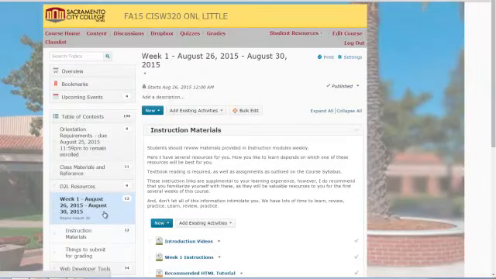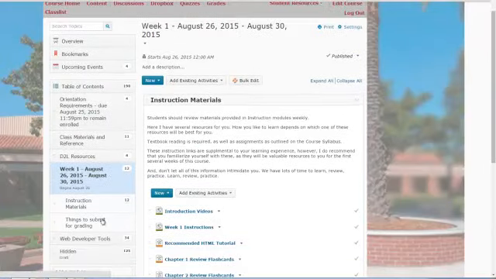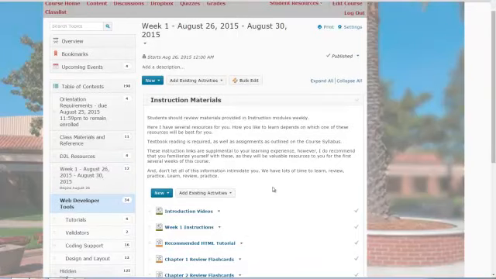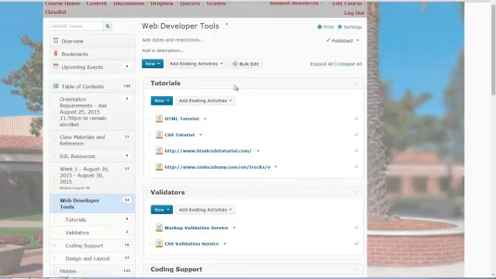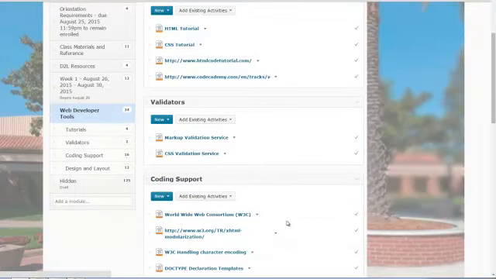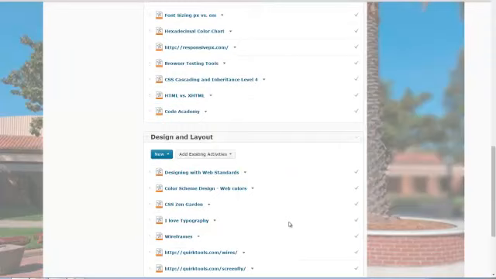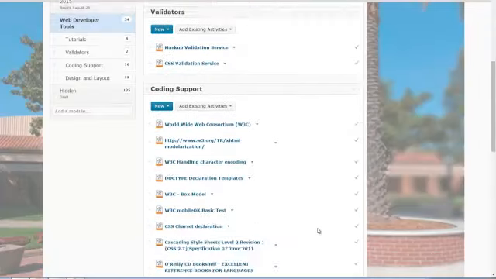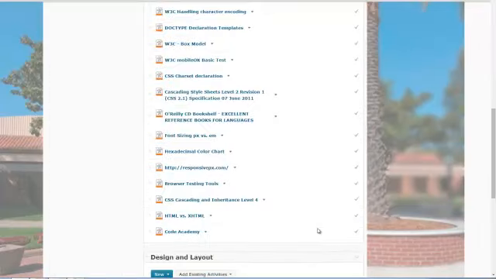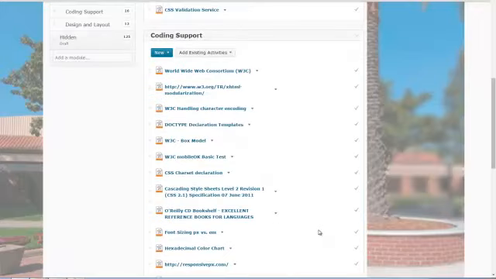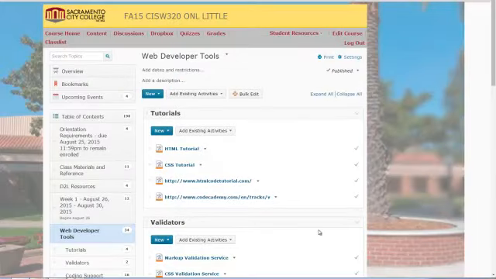Other items of interest in this classroom are these web developer tools, and there's quite a few references here, so I wouldn't get bogged down with all of them, but we'll be touching on each one of these tools at some point in time throughout the class. So these are basically just good tools on the web for web development.